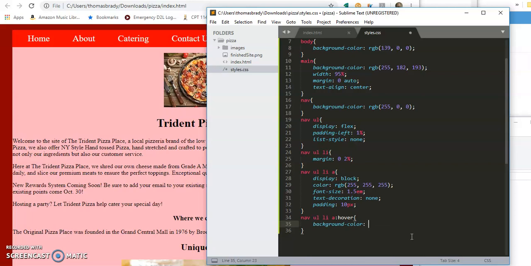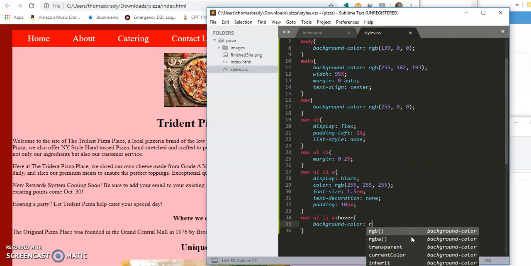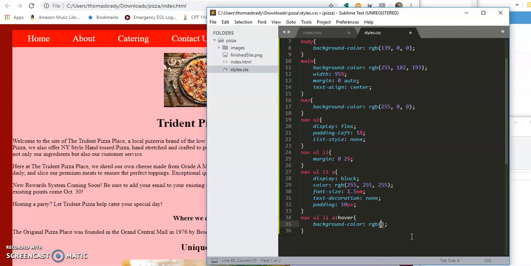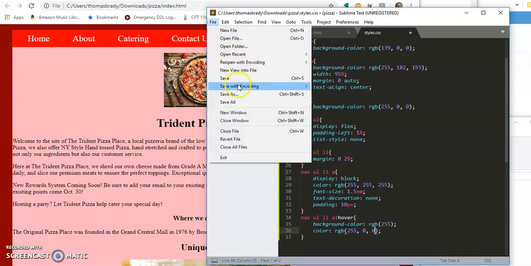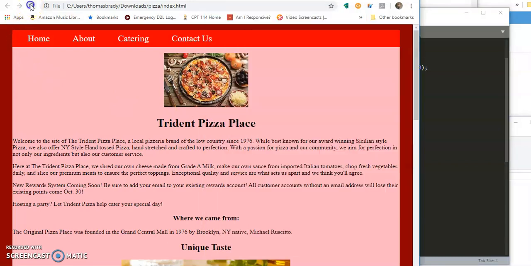And the background color now is going to be white, so that's going to be RGB. And one thing we can do for a shortcut is just use 255, and it knows now that it's 255, 255, 255. And the other one is we want a color of red, and that's going to be the text color, and that's RGB 255, 0, 0. And we'll do File, Save All, and refresh.